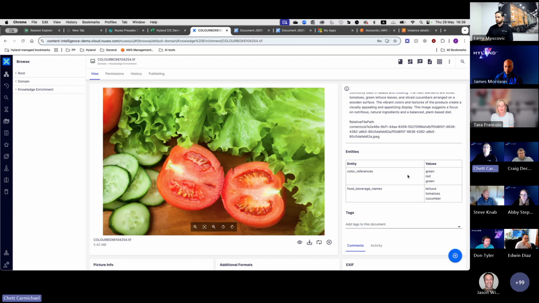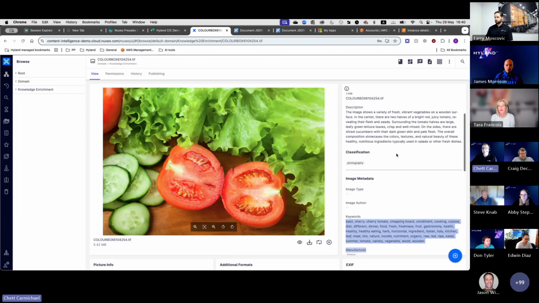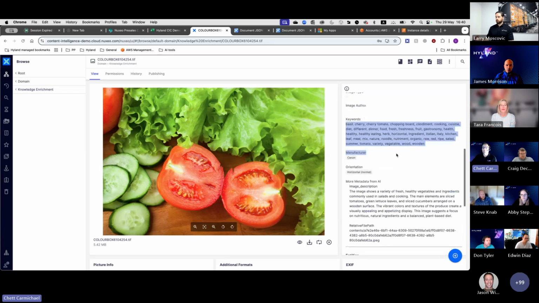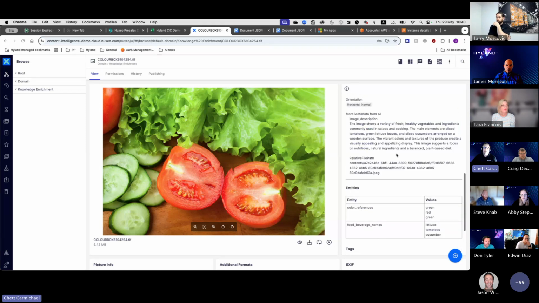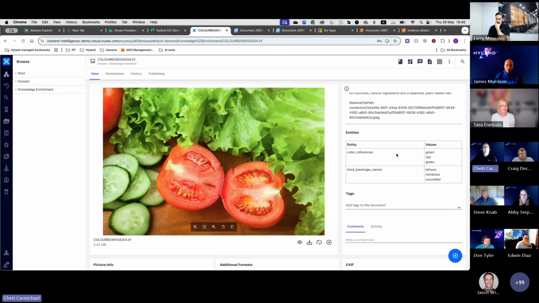So that kind of then brings us to the end of how we've enriched this. We started off with just a simple picture of my salad for lunch, and we've ended off with a significant amount of keywords, descriptions, metadata, and entities in a very short space of time. If I may just share with you where we're heading, just from a further demonstration.